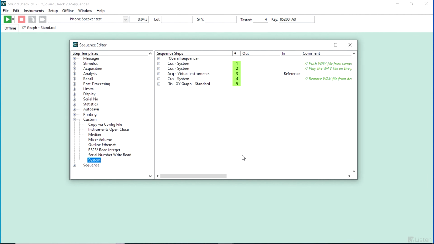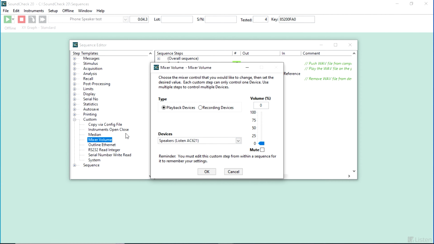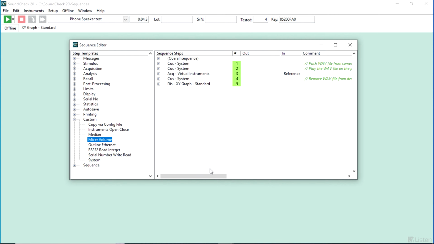Another thing to note about custom system step is, as you can see on the left side, we provide a bunch of custom step templates that you can use in a sequence, and there is also a mixer volume step template that is included with SoundCheck. So this is particularly helpful if you would like to change the volume of a device within a sequence. You can set the device name here and change the volume by percentage, and that will be affected within the sequence. So now let's come back to this original sequence to test the phone speaker, and let me run the sequence.